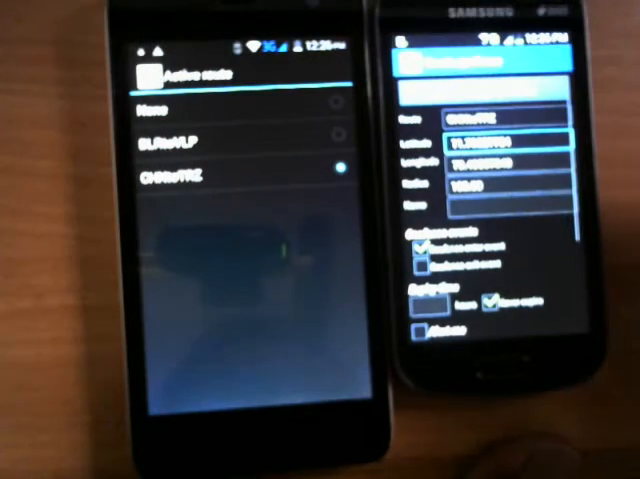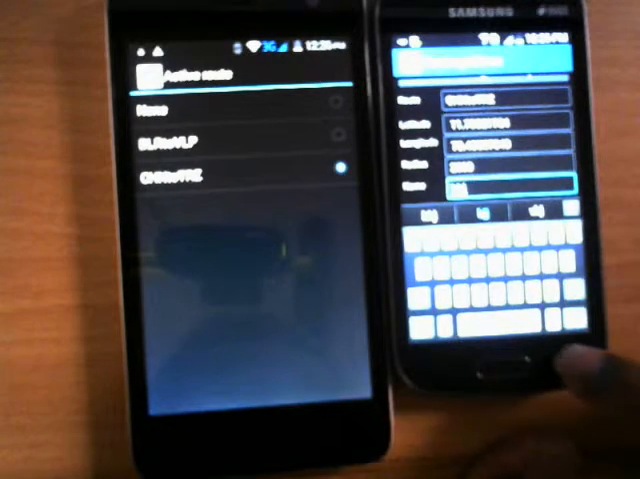Just do a long press, you will get this create. So by default you will get 100 meter radius, but in a highway you will cross like 1 kilometer within less than a minute. So I will put like a 2 kilometer radius. Then you will put some name for this geofence.